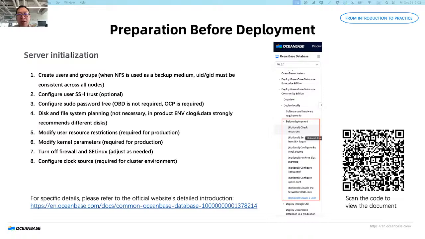And when creating the deployment user, we need to keep the UID and GID of the user consistent on each node. Because when NFS is used as a backup medium for data backup later, access to the backup directory may fail due to inconsistent UID. It needs attention. The second is to configure the user's SSH mutual trust. Currently, our OCP and OBD deployment tools have no strong dependency on this. So this can be configured or not, according to users' needs.